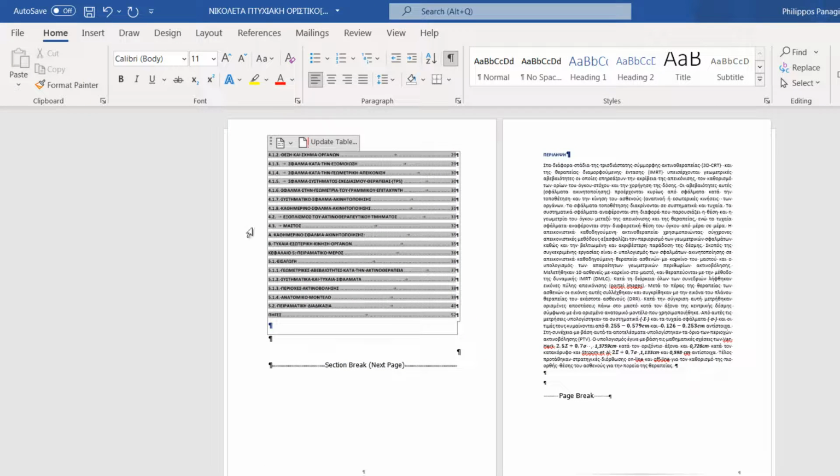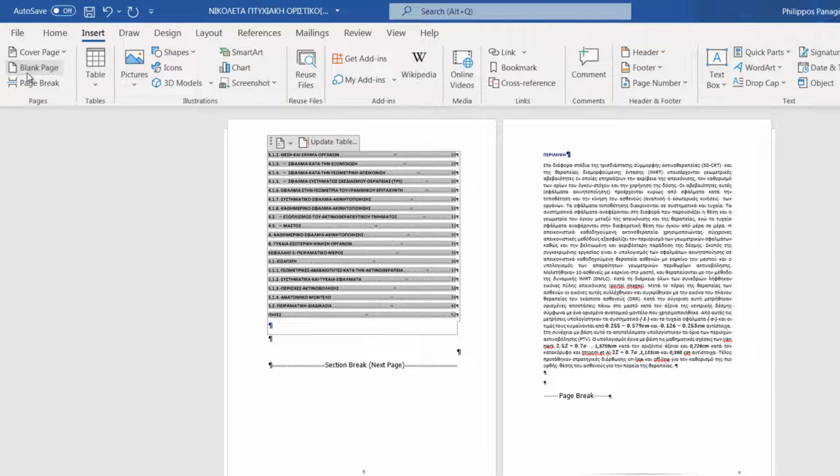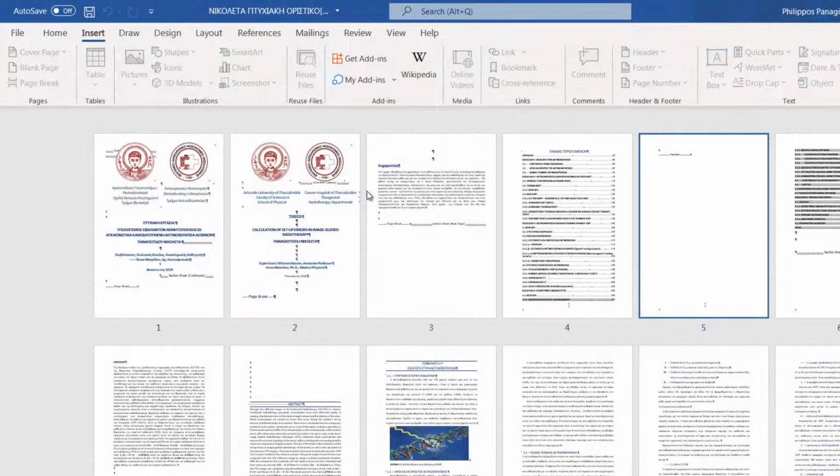Another alternative that we have when we need a little bit of space is to insert a page break. Video tutorial that I have described in a previous video of mine.